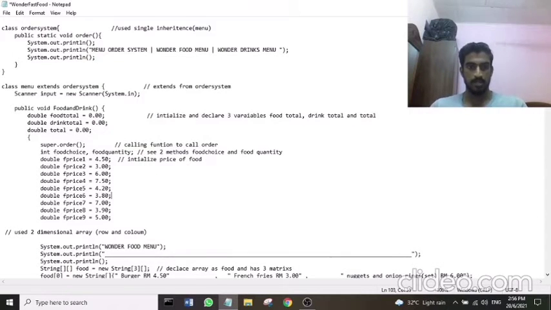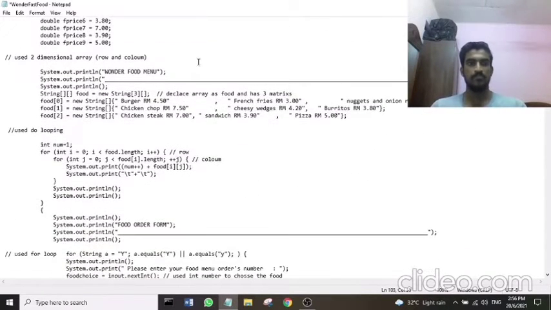So now going down, for this coding we have used a two-dimensional array, which consists of rows and columns. So the system will print out Wonder Food Menu, and then it will print out this line, and then going down here, String, we can see these two spaces and then the food, which we declared the array as food, and it has 3 metrics, which will be the row and the column.